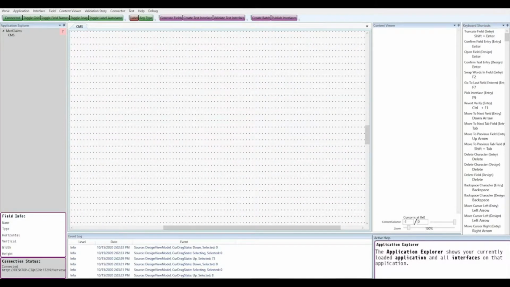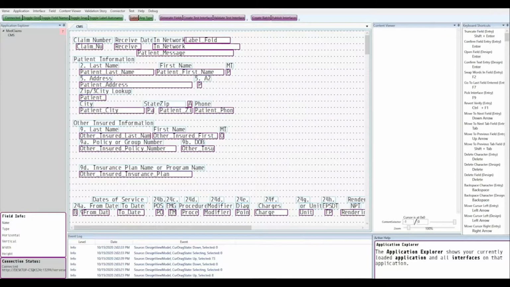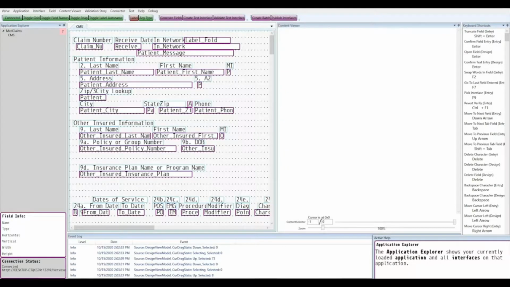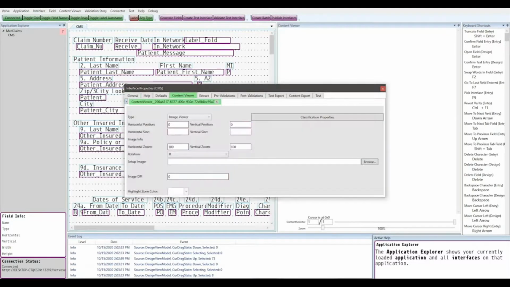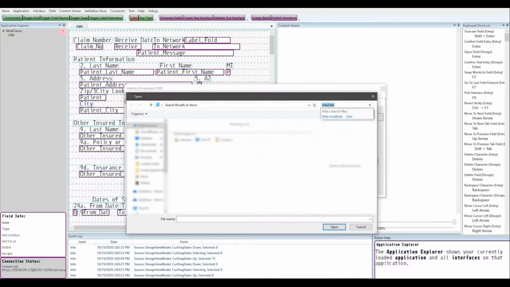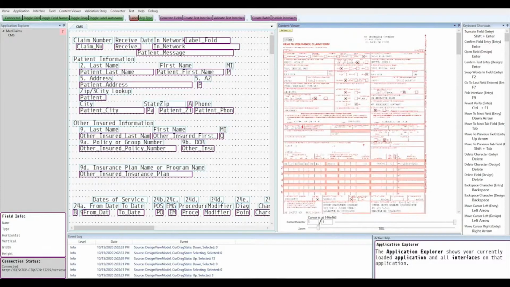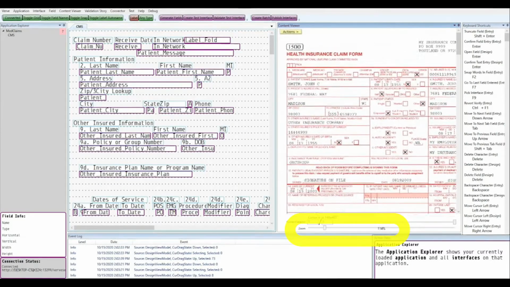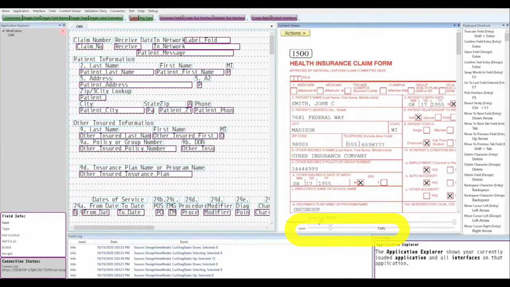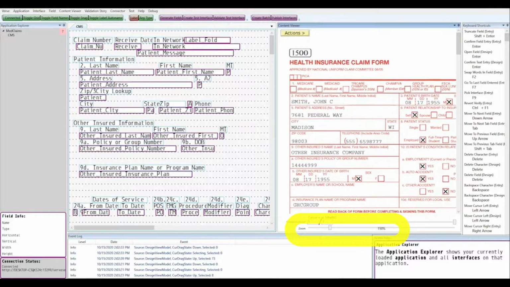To test our extraction story, we need an image from which we will generate OCR data. So load the content viewer with one of the included sample CMS 1500 images. After the image is loaded, resize the content viewer window and set the zoom setting to 150%. And with that, we are done building a fully zoned keyframe image CMS medical claim application in a matter of minutes.